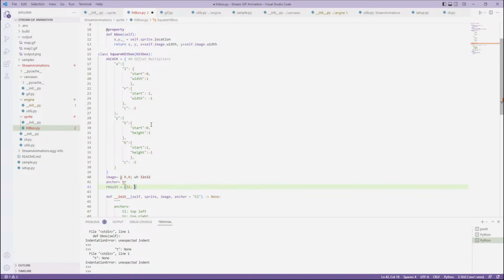Start of 0 multiplier, 0 multiplier, so that's 0 plus 0 times height is 0. And then we're going to do the height, or the width rather, the width. We're in the top right, so that's -1. So that's 32 minus 32, 1 times 32 is 0. And then the height is going to be top, so this is 1 times 32. So that's going to be 32. So this is our result.